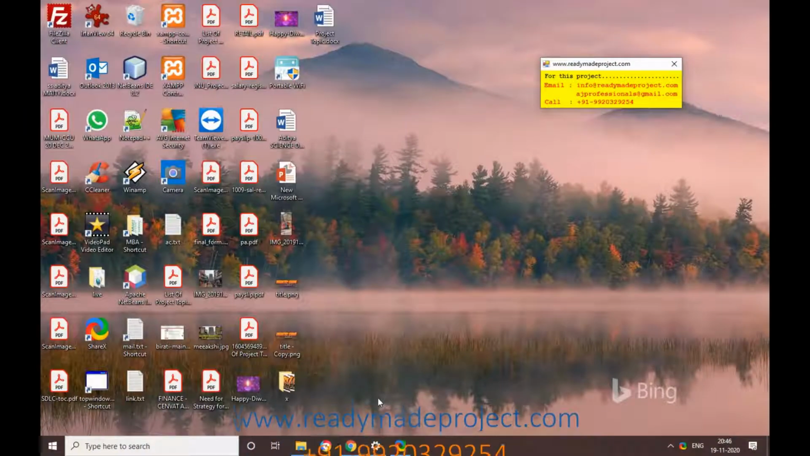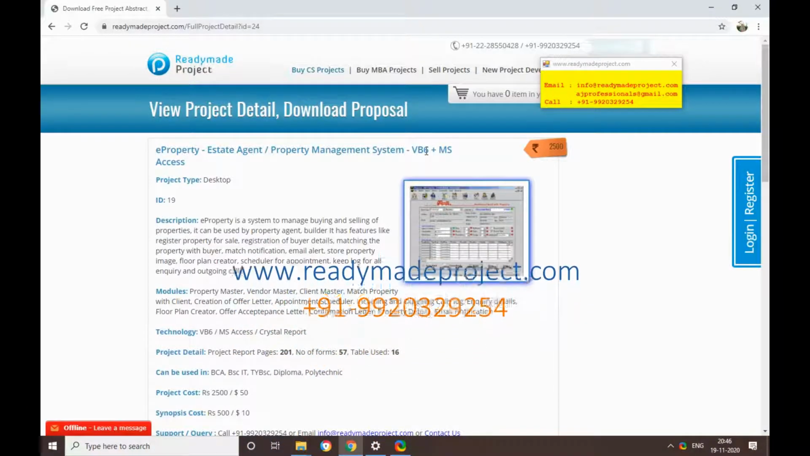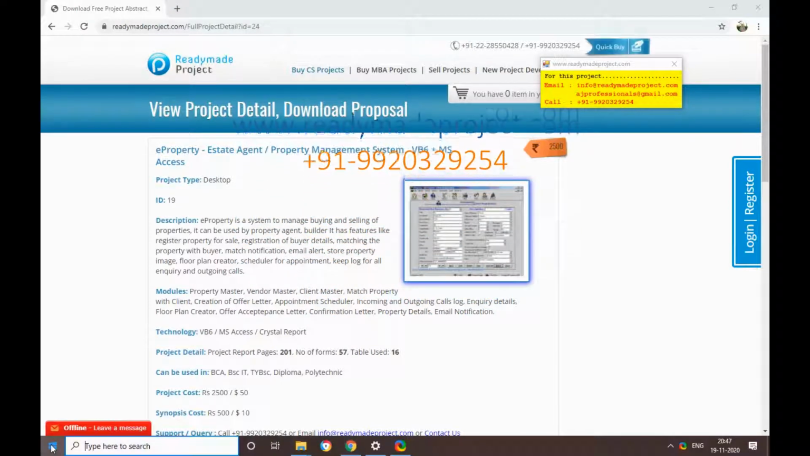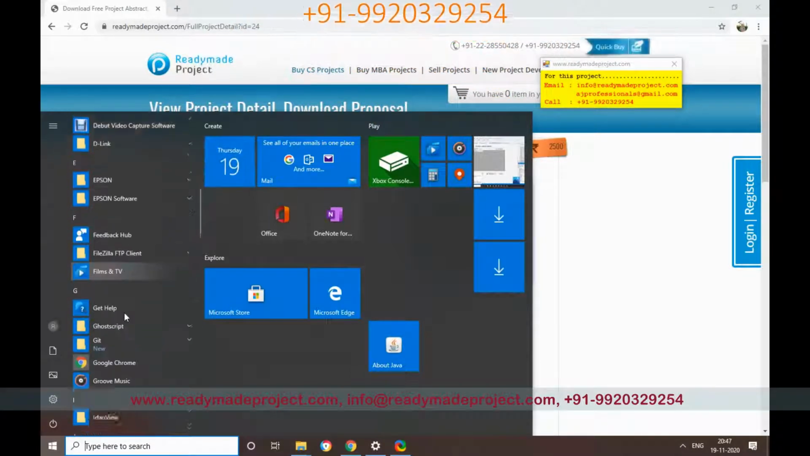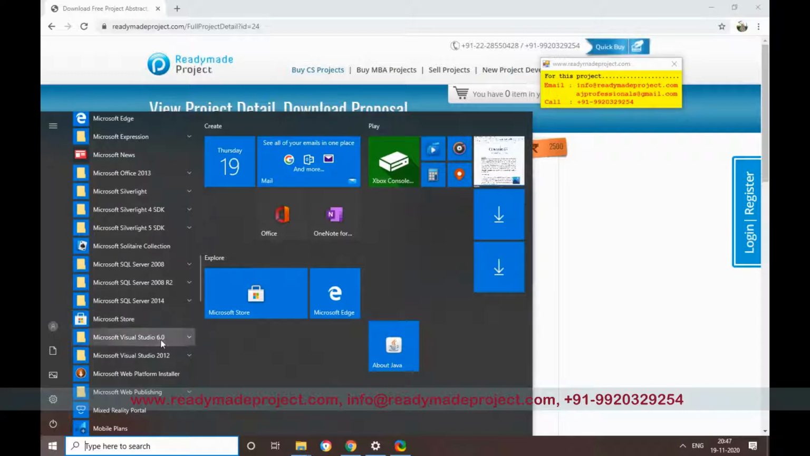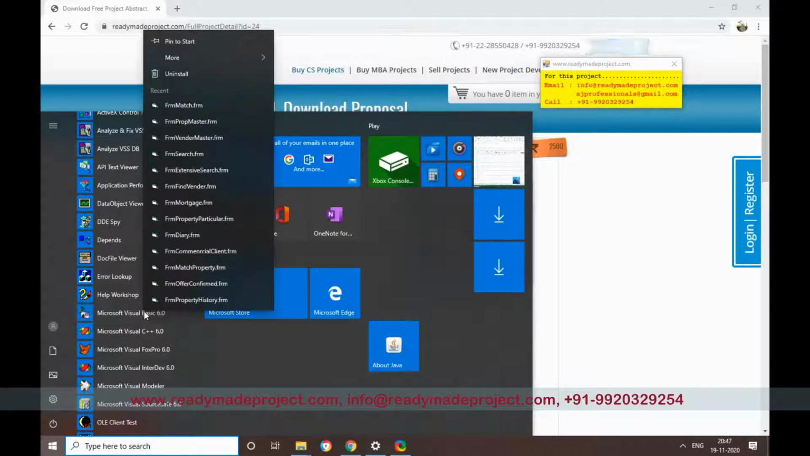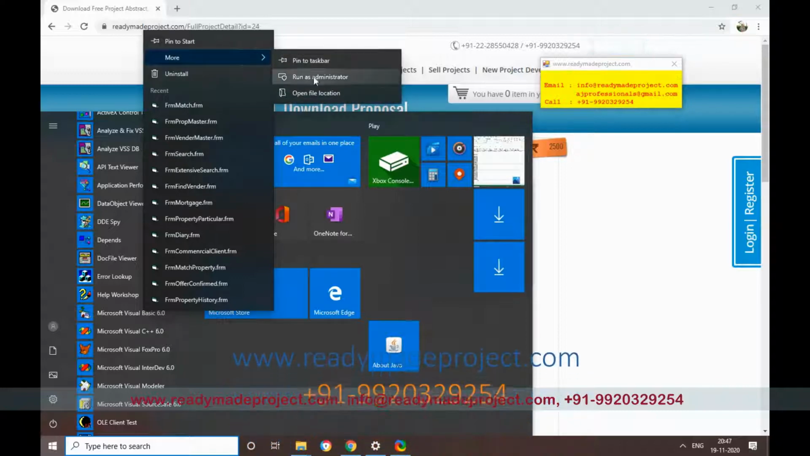This is a state management agent and property management system developed in VB6 and MS Access. For this project, you need to have Visual Basic 6.0. Once you install Visual Basic 6.0, it will install in this menu, Visual Studio 6.0. I am using Windows 10 and this is Visual Basic 6.0. To start, I have to right click and select Run as Administrator.